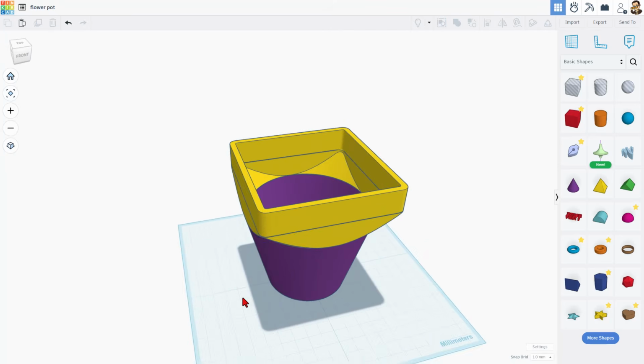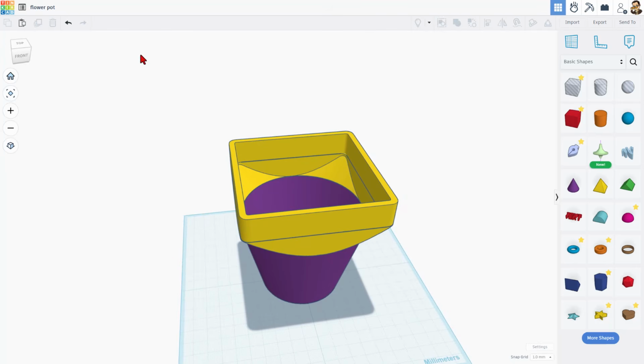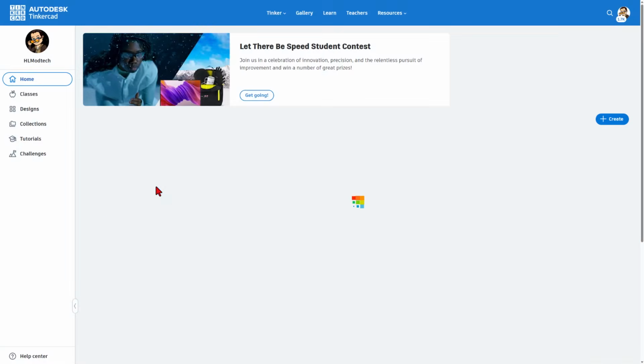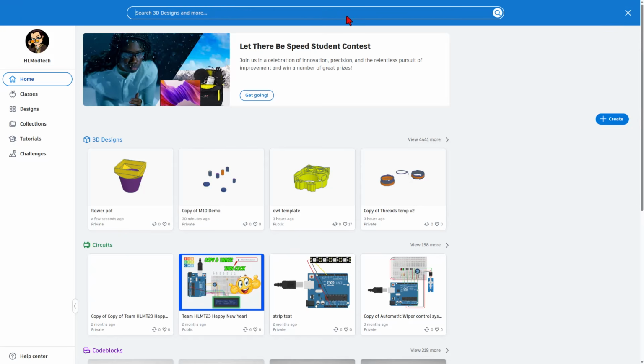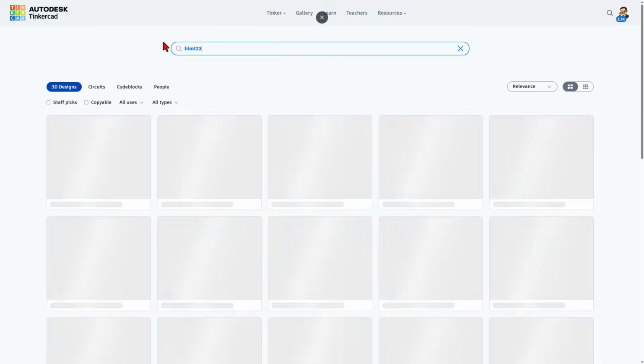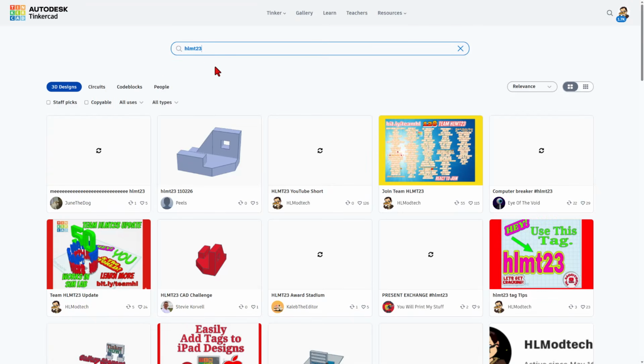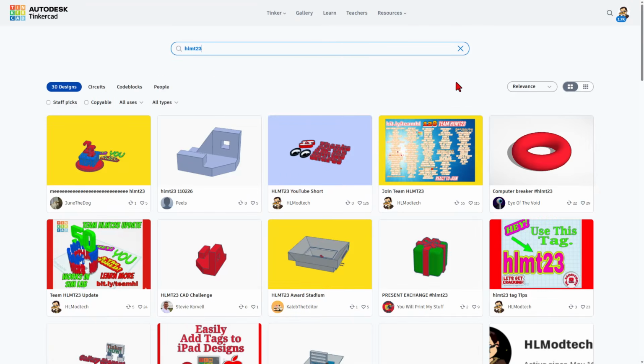You've got the ability to make your own and make them custom, but I do want to show you something awesome. If we back up to the Tinkercad dashboard, and of course use the search and type in HLMT23 and press enter. This takes you to what I call the HLMT23 tag. It's currently sorted by relevance. We're going to switch to recent.